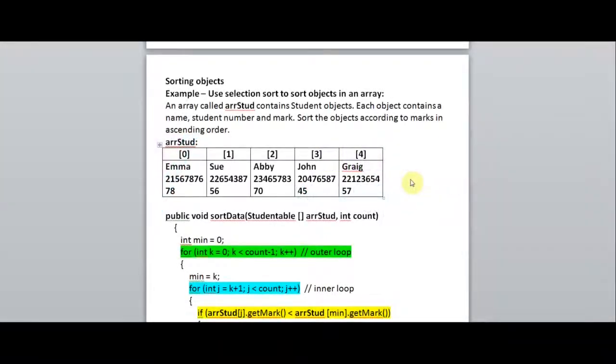Students, let's talk about sorting objects in this video. In the previous two videos we've discussed selection sort in detail using arrays that contain integer data elements. So in this video we would like to discuss the sorting of objects using the selection sort method.